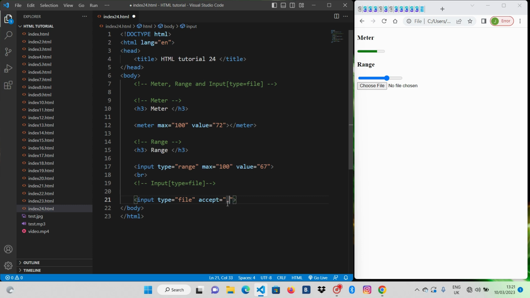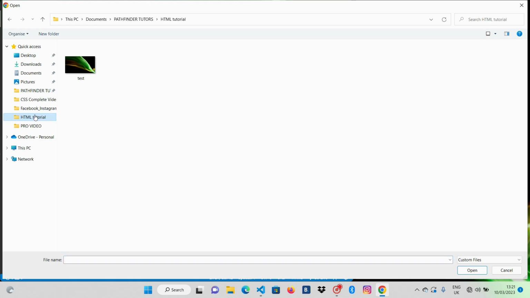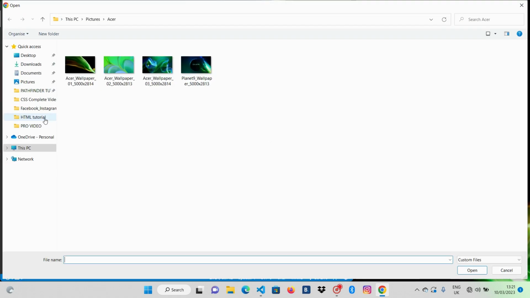So you can just say .jpg, .png. Now when you save this, you refresh. Now if you click this and the files, you can see this is our HTML tutorial that has videos before. Oh sorry, our HTML files before. Yes, our .html files before. You can see it's gone.